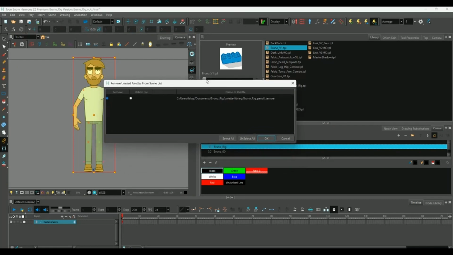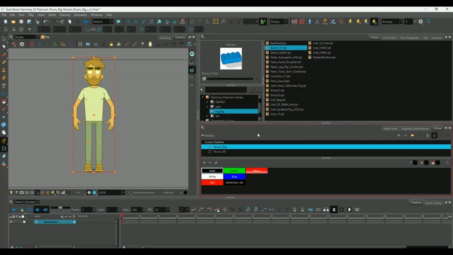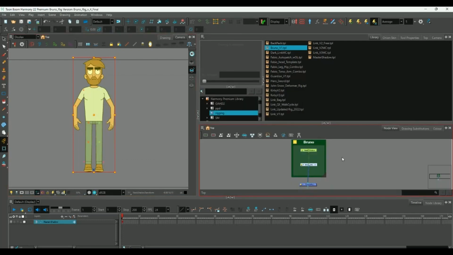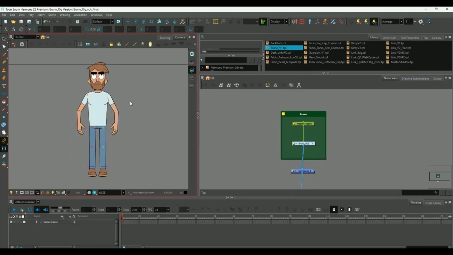You can select one or select all of the palettes. It's usually a good idea to select all of them. And just press OK and let Harmony do its thing. This step is really, really important, guys, because it's so simple, but it makes a very, very big difference when it comes to your rig's responsiveness when you're animating. And it can really help prevent lagging and crashing in the software.